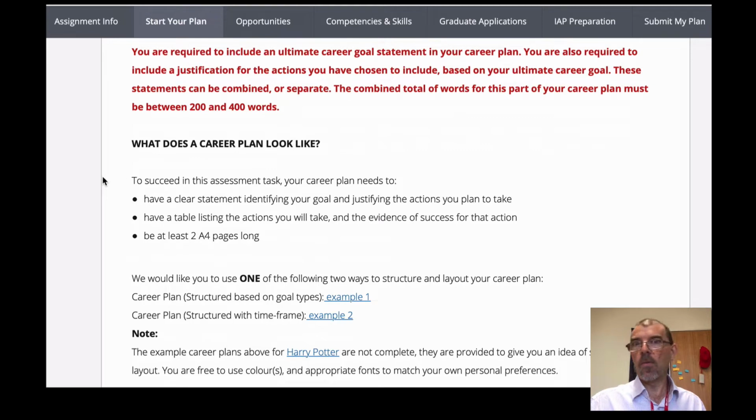So let's have a look. Well, what does a career plan look like? Well, there's a couple of things that you need to do in the career plan so that it's clear, basically. And we've given you 2 examples here. There are 2 ways to structure a career plan. You can structure based on goal types, or you can structure with a time frame. And if you click on either of these examples, you'll find a career plan we did for Harry Potter.